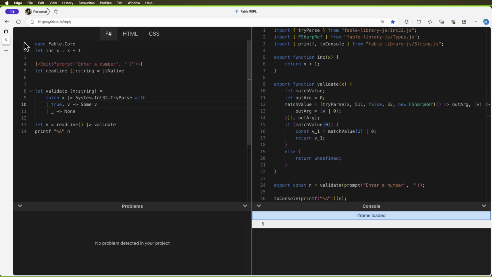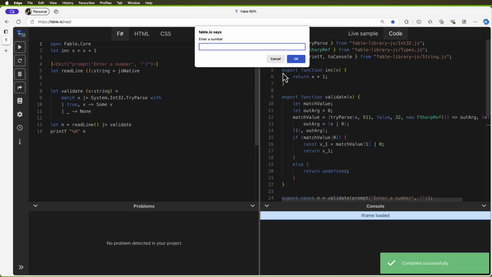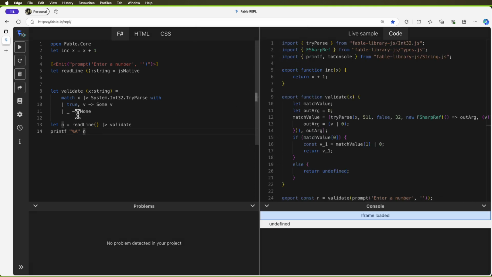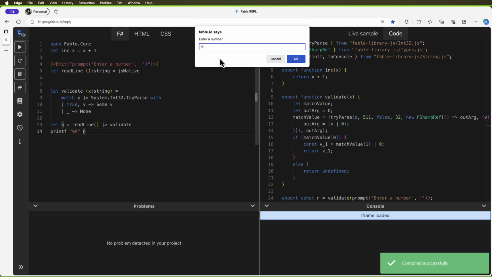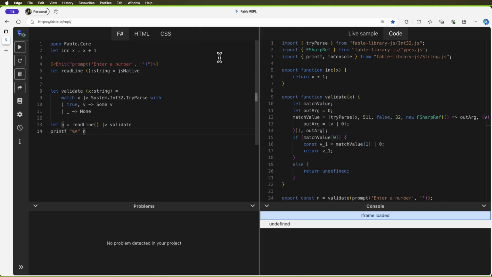So let's try that, if that works. If I hit a number, it returned 5. Okay, that's great. There's just a glitch with the Fable REPL. Just need to reload. Okay. And if I enter a non-numeric value, it returns undefined. So we are emitting either something or none. Why do we see a number and then undefined? Does anyone have an answer? Why do I see undefined? Why not none?